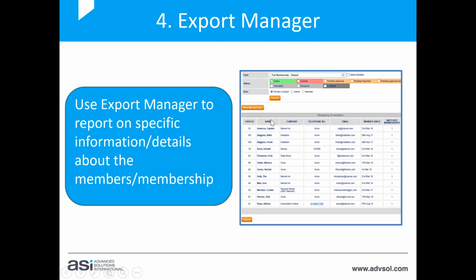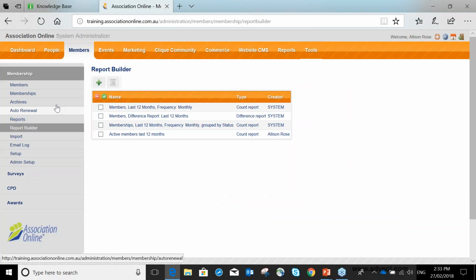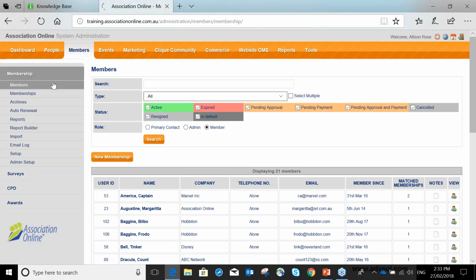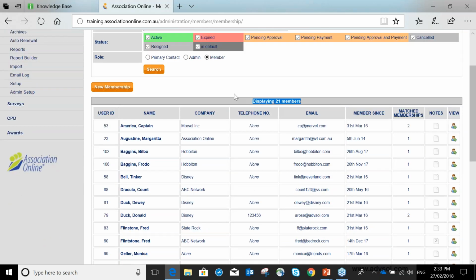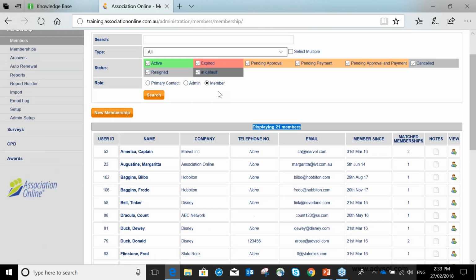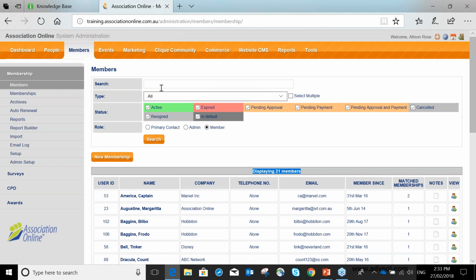In order to do that, we need to filter the list first and then export. So I'm going to go to my members list first. Let's look at that. These are the people that are attached to a membership. We have the filter options up the top that you can use to filter this list. I've only got 21, but you may have thousands. Okay, so what are we trying to pull out of here?